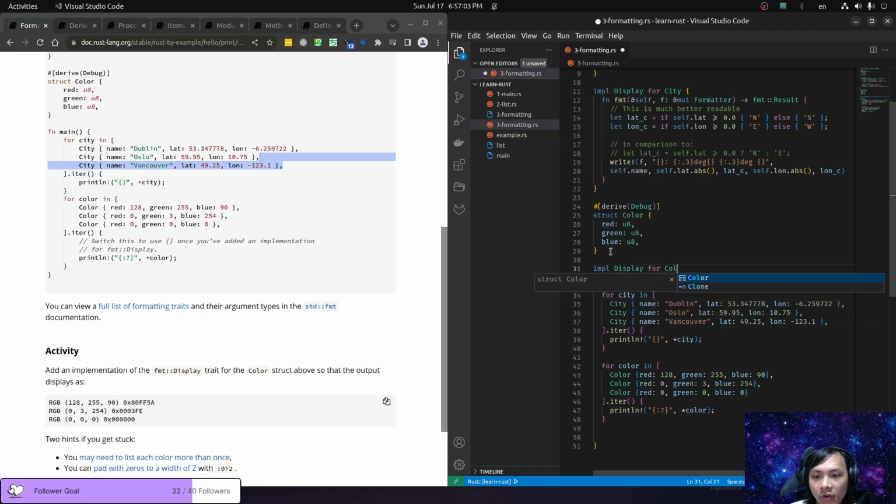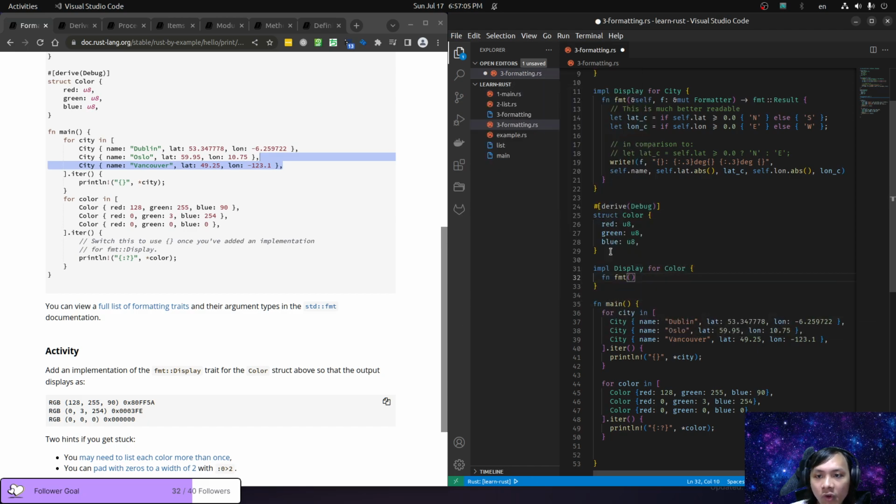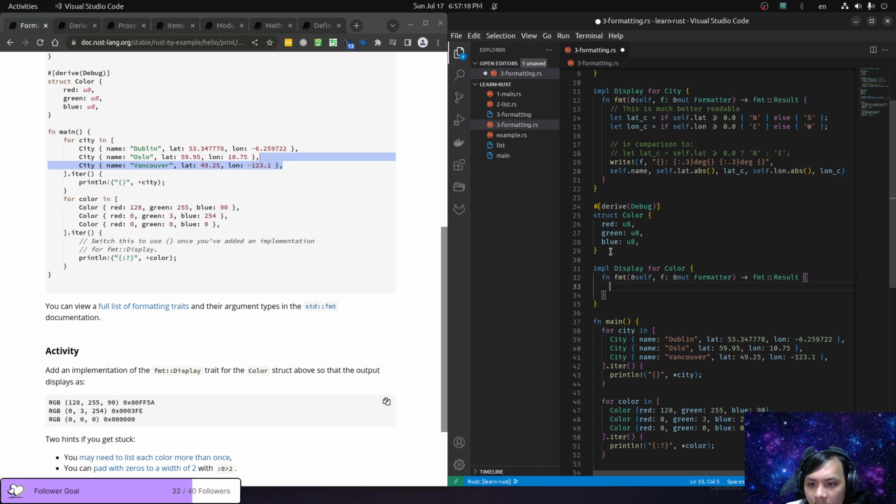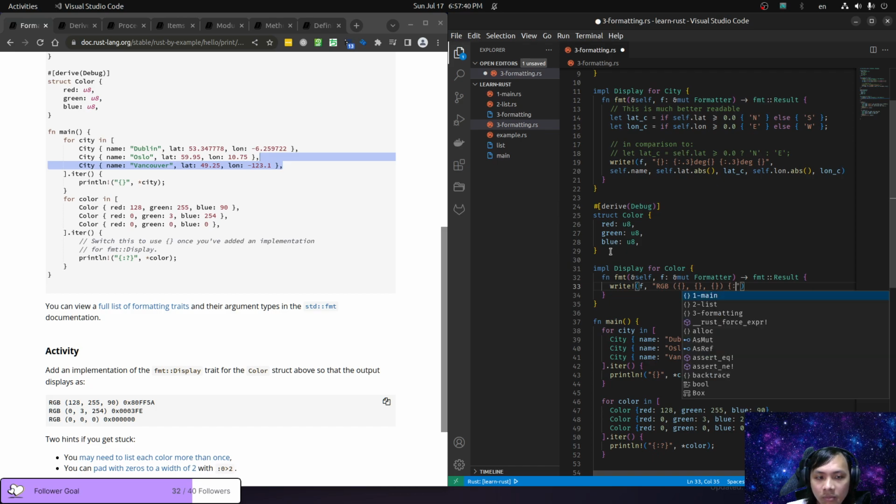If we want to display for color, then we define a formatting implementation which has a reference to self, and it has a reference to a mutable formatter where the format is result. And what we do is we want to write RGB parentheses number, and then I think it's X.